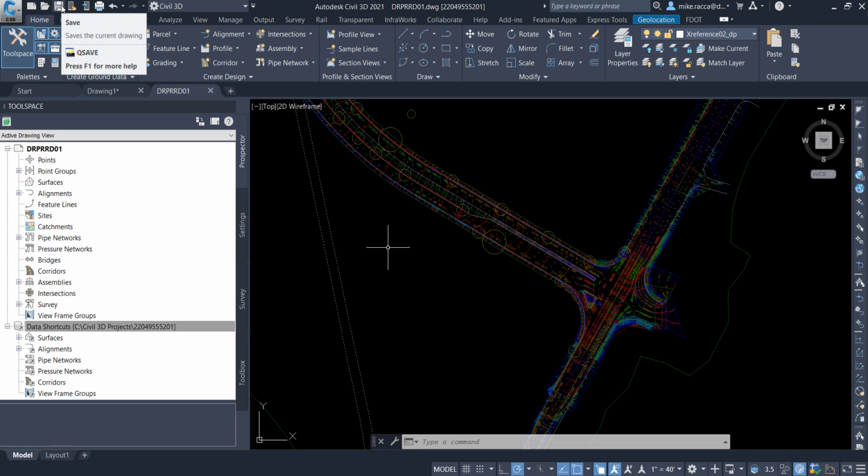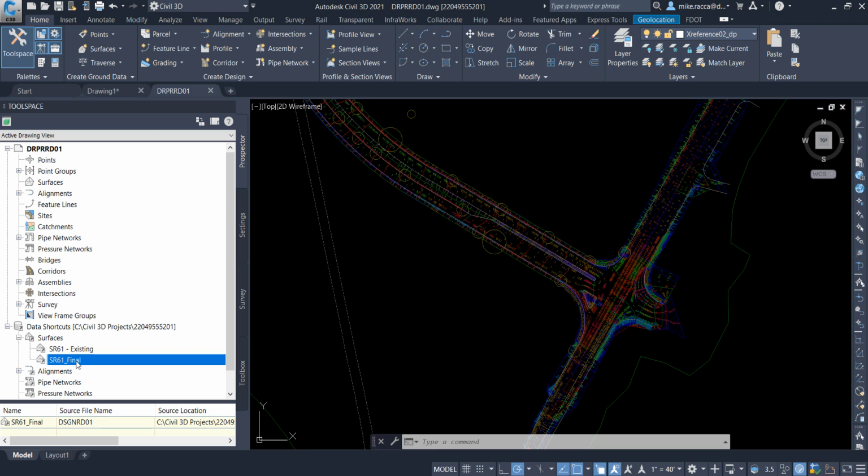Exercise 6.2. Create data references to surface SR61 final surface. In the next steps, create a data reference to surface SR61 final surfaces. On the Toolspace, on the Prospector tab, locate the Data Shortcuts area, expand Surfaces. Select SR61 Final, right-click and choose Create Reference.